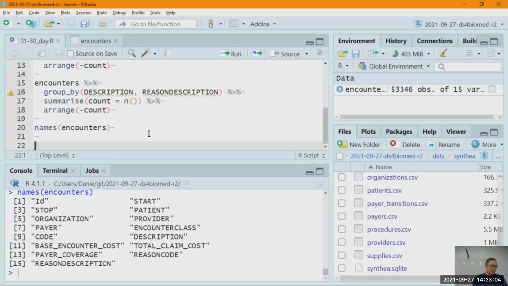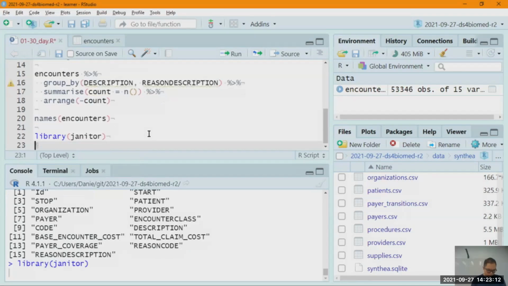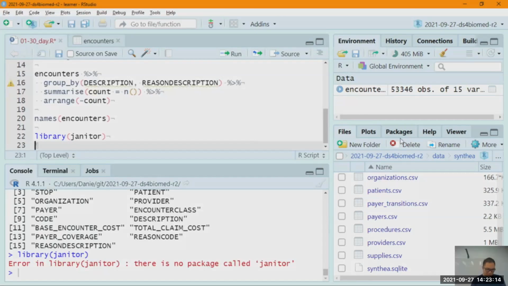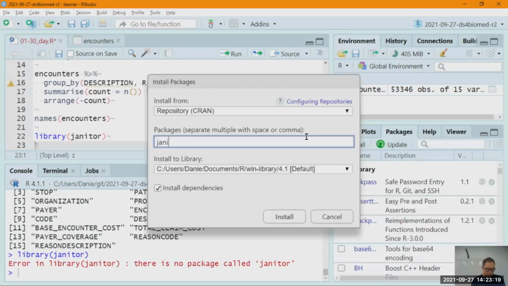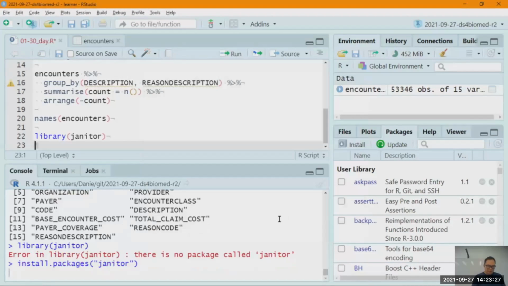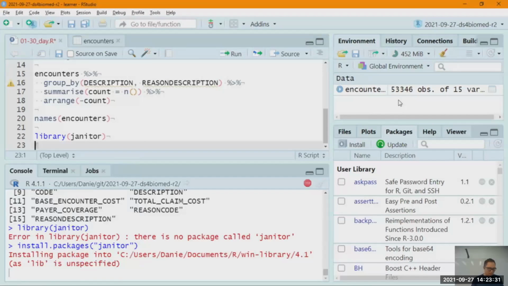And so I'd like to bring you to a package called Janitor. I guess I don't have this installed. That's going to be interesting. So if you don't have this installed, you can click on the packages panel here and install Janitor. I don't know why I don't have it installed. It's definitely installed somewhere on my computer.